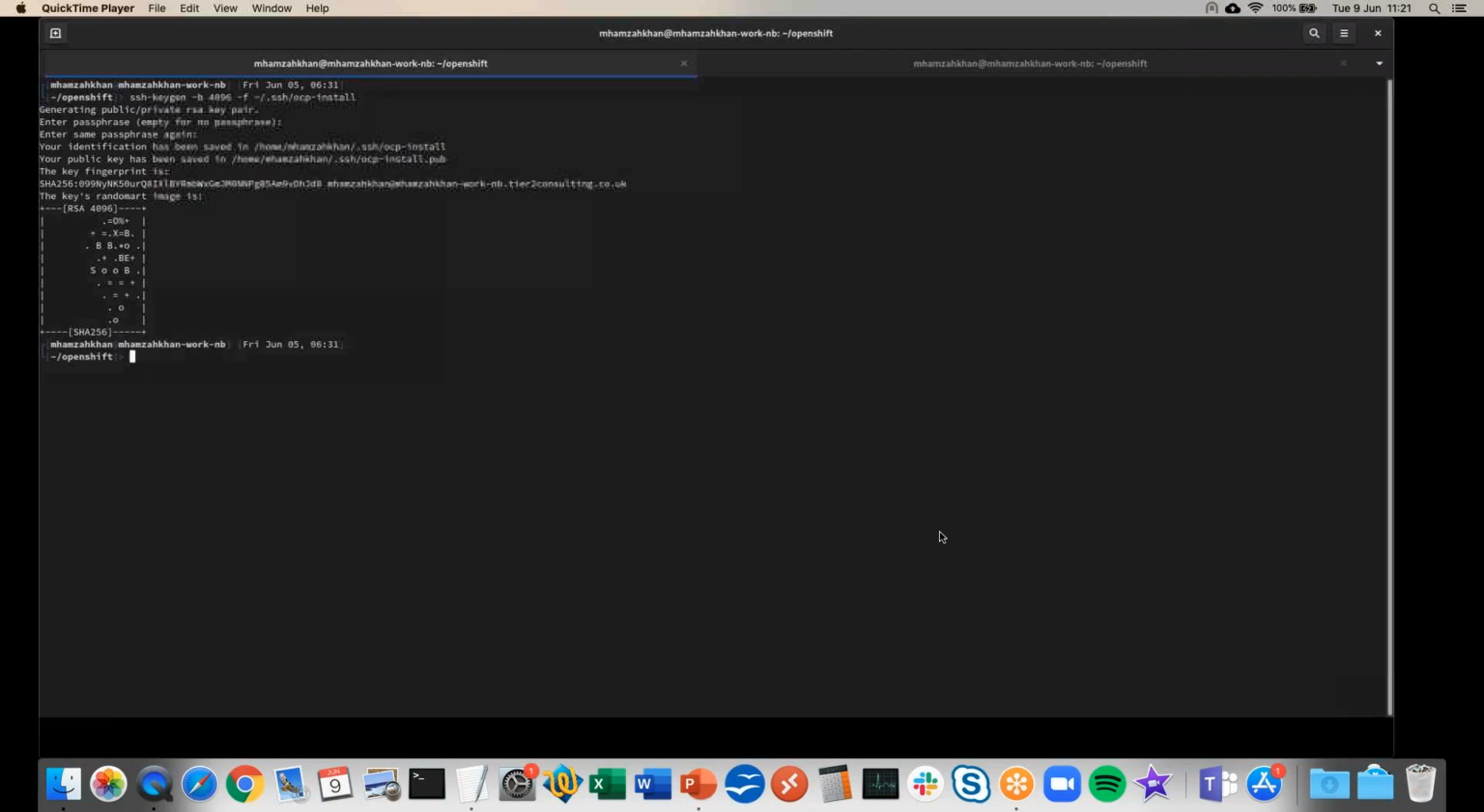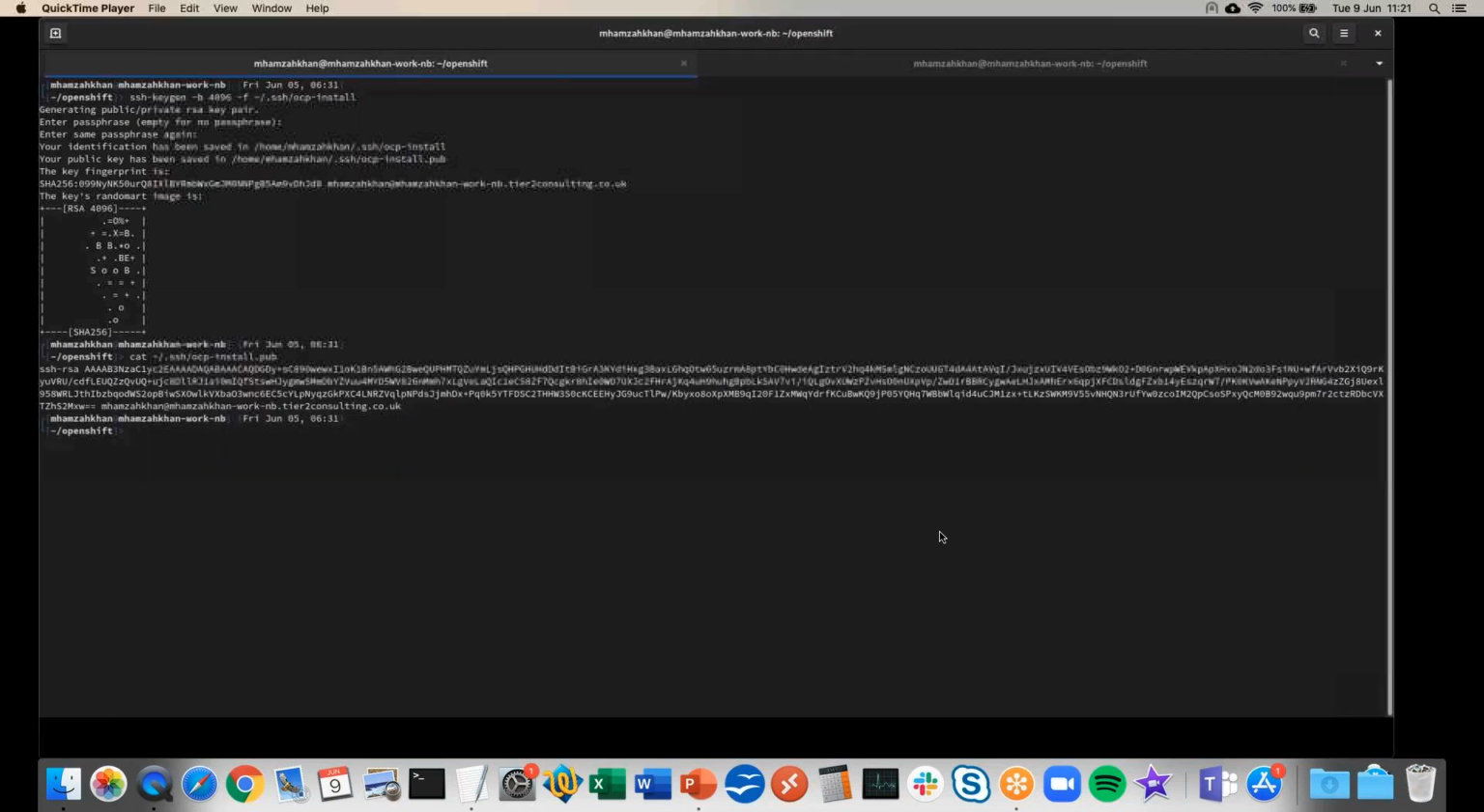Here's the SSH key generation. You'll see the utility SSH keygen creates a public-private pair. That's what it looks like. It's the public key. If we actually look at the file that's been generated there, OCP install.pub, that's our public key.